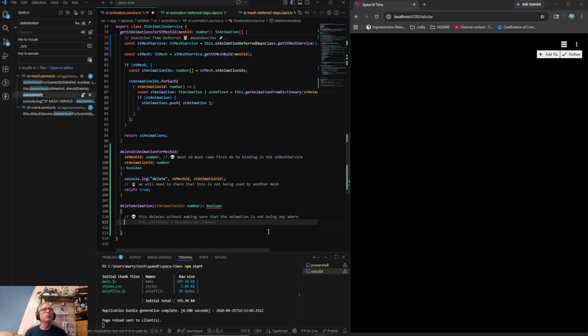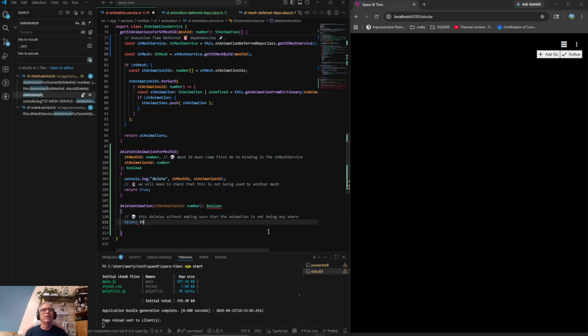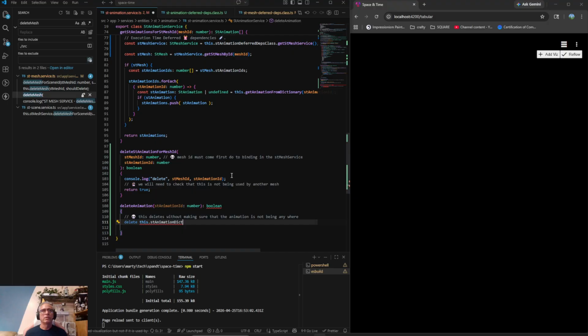But so what we want to do is we want to go like this. There's two things we want to do. We want to delete our this dot st animation dictionary, and let's just double check that that is strongly typed. Yep. And for this ID, so that removes it from the memory on the ST side.